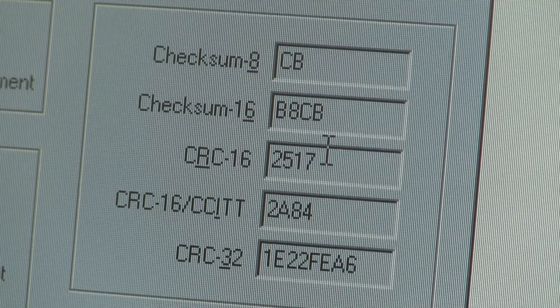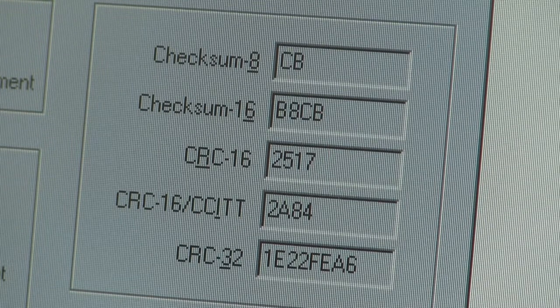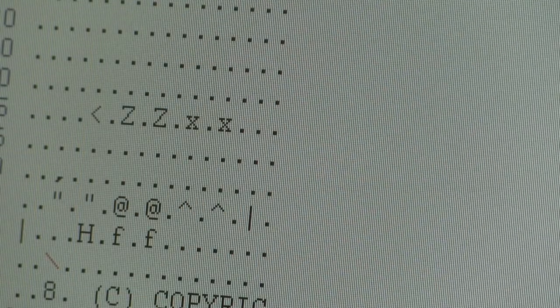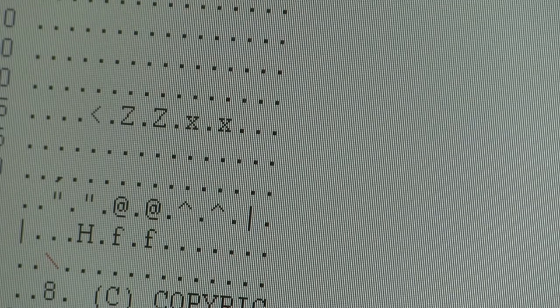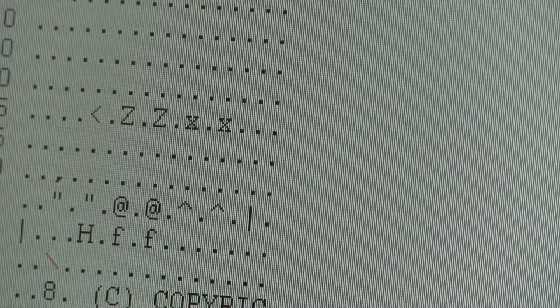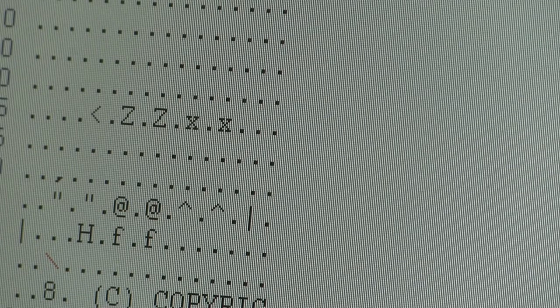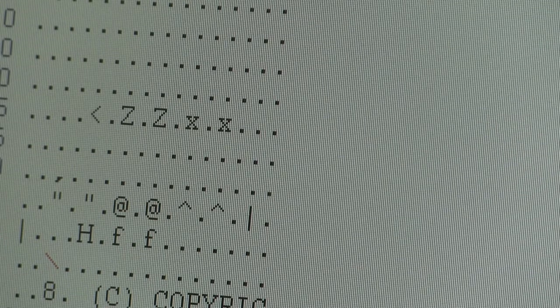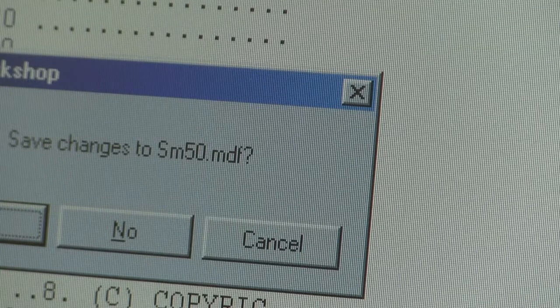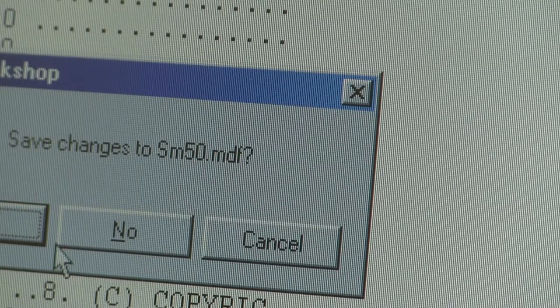So what we've done here is we've modified the band split from 450 to 470. It was 450 to 470. We've now gone to 440 to 480, and we've made the software correct again with its checksum. We can now close this software, and we're ready to save the changes.